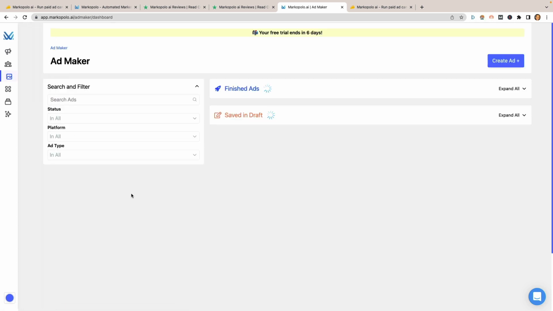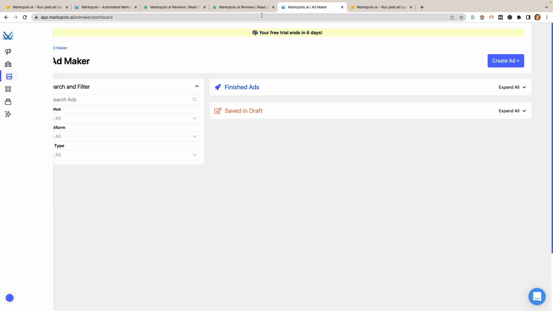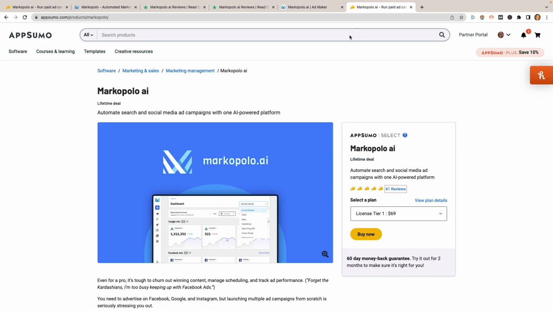The ad maker is probably going to be worth its weight in gold for this, as well as the option of being able to connect your accounts to Google Ads and Facebook Ad Manager. But other than that, when it comes to Marco Polo, I definitely would at least give it a try. Take a lot of these positive reviews with a grain of salt and see for yourself. Take advantage of the 60-day money-back guarantee over at AppSumo so that you can at least try it and see if you like it.